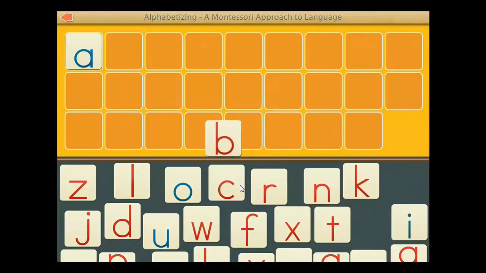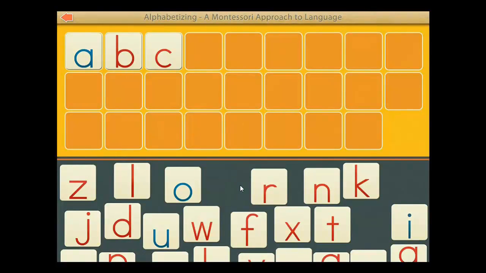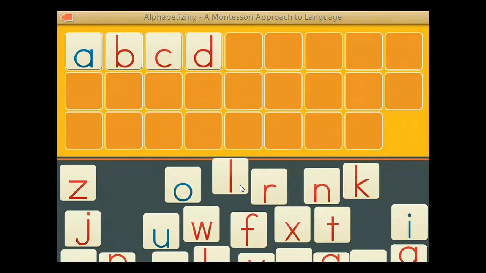So you can keep dragging them. If you drag one that's incorrect, it will not let you put it in the box. It won't go in the box. So I have to find the correct letter. This may be an app that students use by themselves or in a small group.